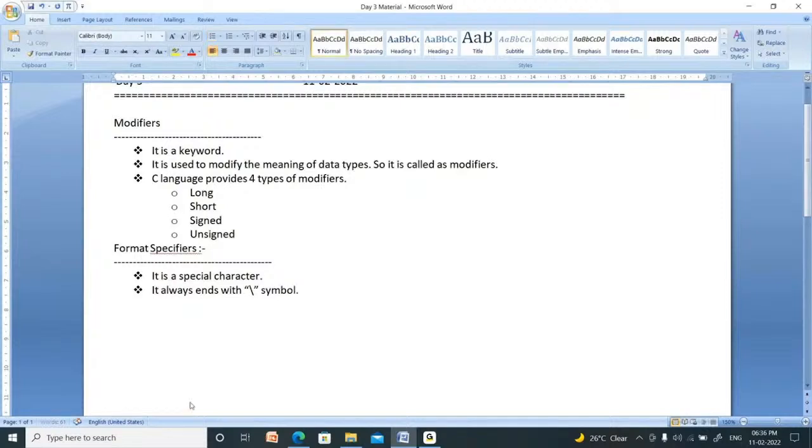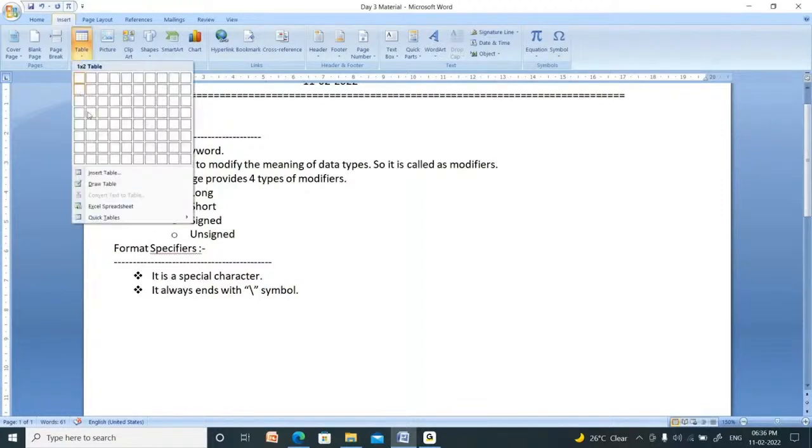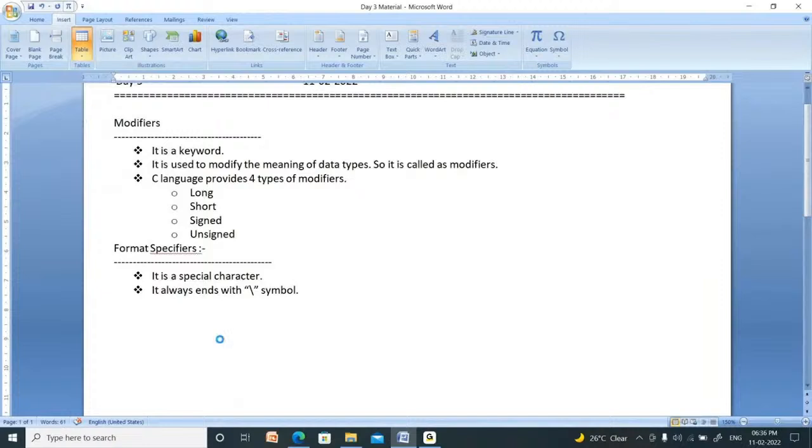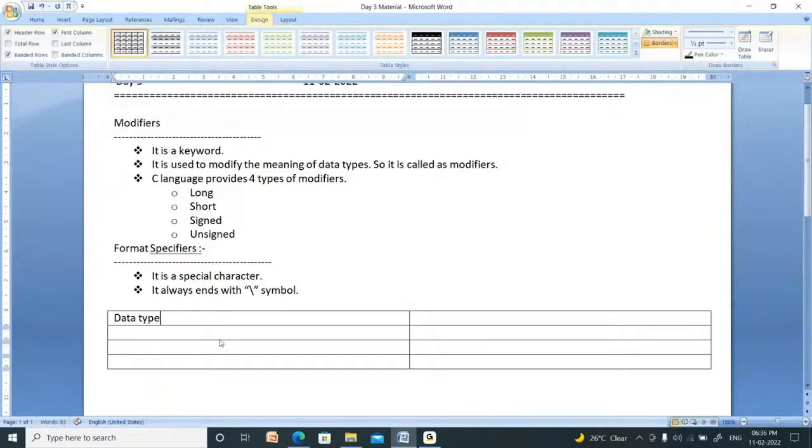Now, I will explain some symbols. After that, I will explain the theory. I am going to insert a table here. Wait a minute, my system is somewhat slow today. The table has data type and format specifier.